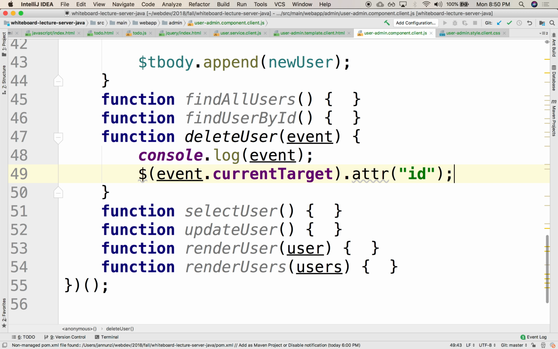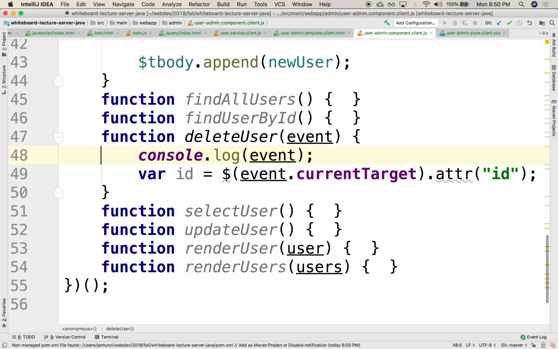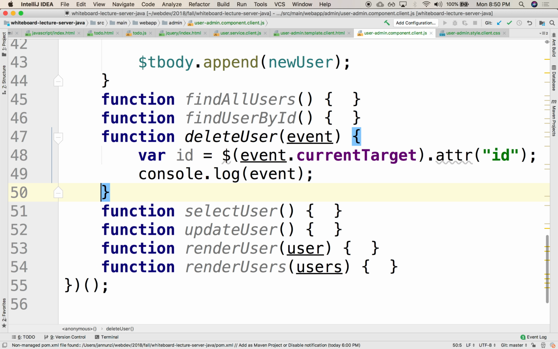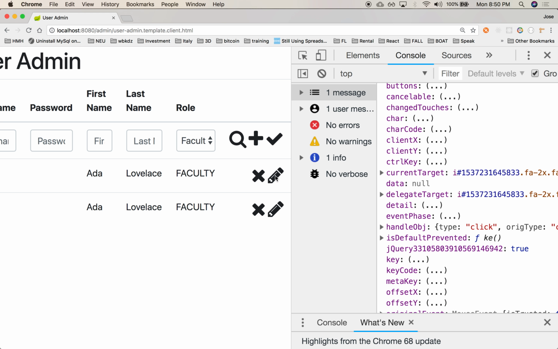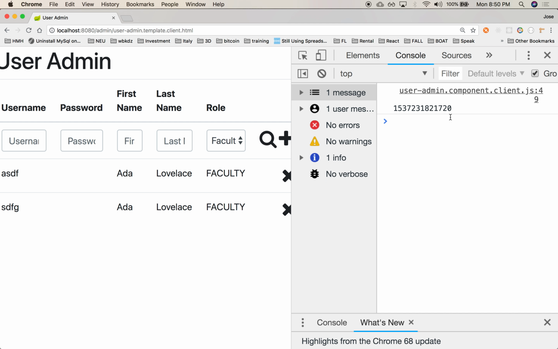Although I don't really need the ID, var id, and we can now just console log the ID, just to show you that we have that one element. Let's try it out. So if I click on this, it gives me this ID. If I click on another one, notice that I have a completely different ID. So we can retrieve the elements.